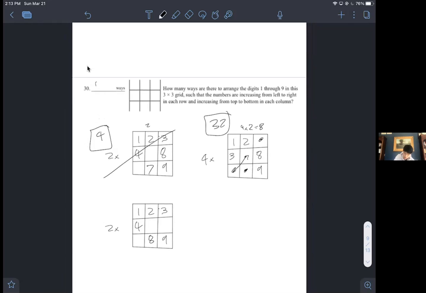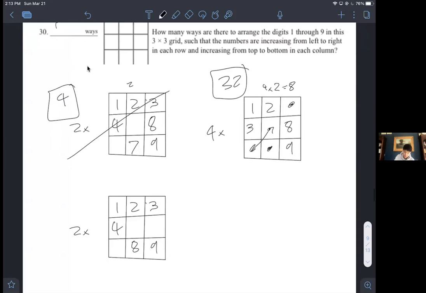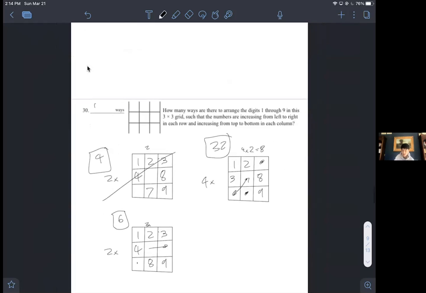And then in this case, we can choose any of the numbers to go here. So that's 3 ways, and then these 2 will be ordered. And so there's just 3 ways to finish this. So there's 6 in this case, and we add up 4, 6, and 32 to get 42 different ways.